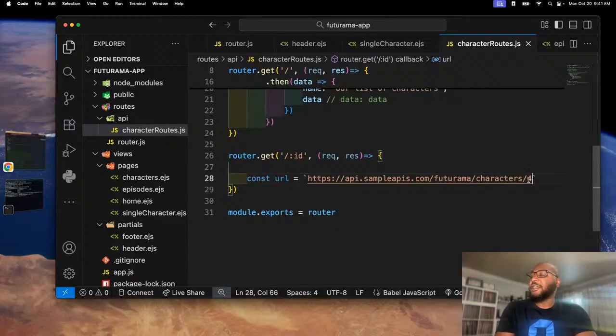So I got https://api.sampleapis.com/futurama/character/ and here instead of 4, watch this. I'm going to change this up. What am I going to change it to? I need to get the ID. So whatever this ID is right here, I need to pass that over here. How do I do that? Oh, here's how we do it.